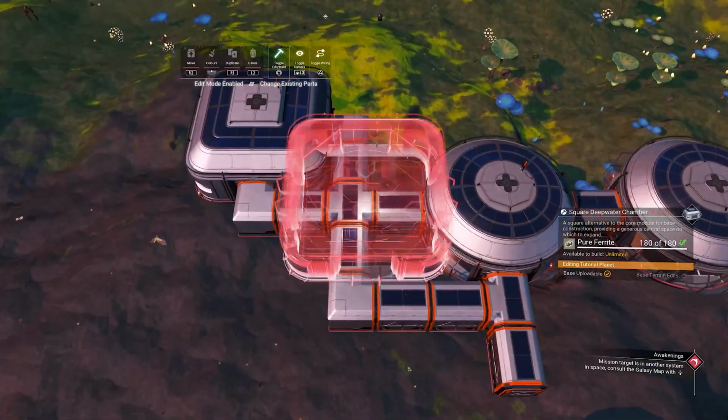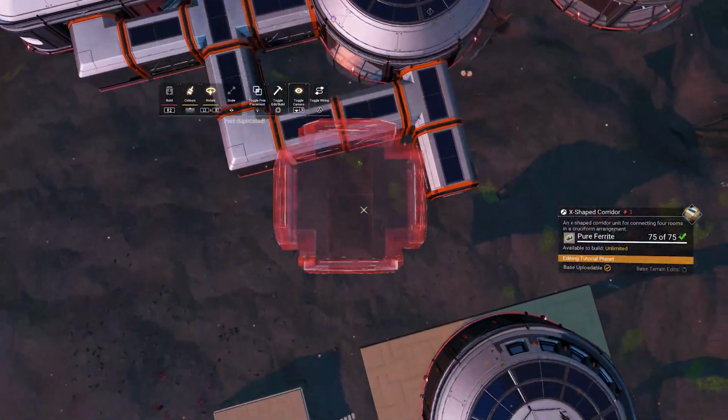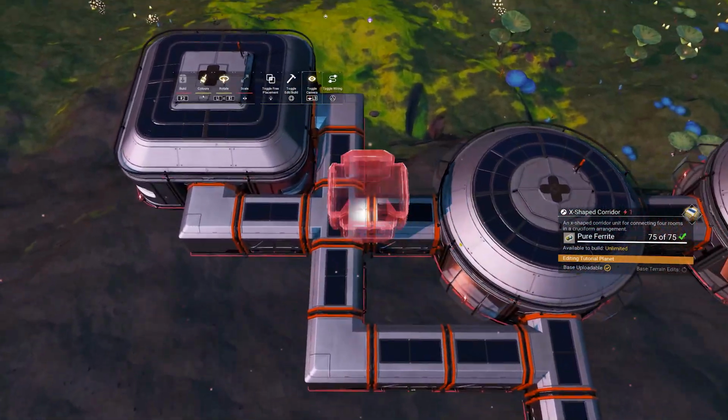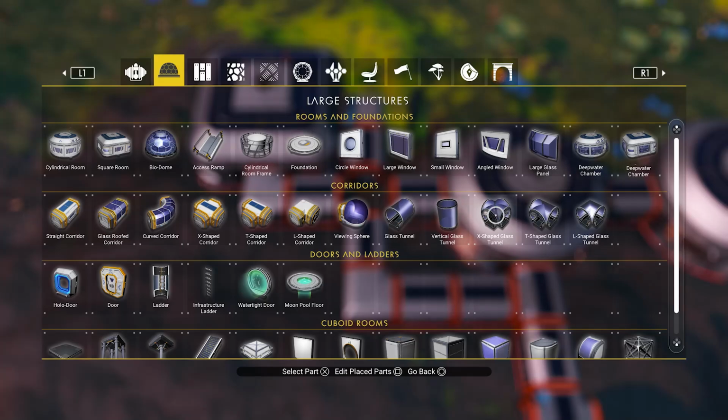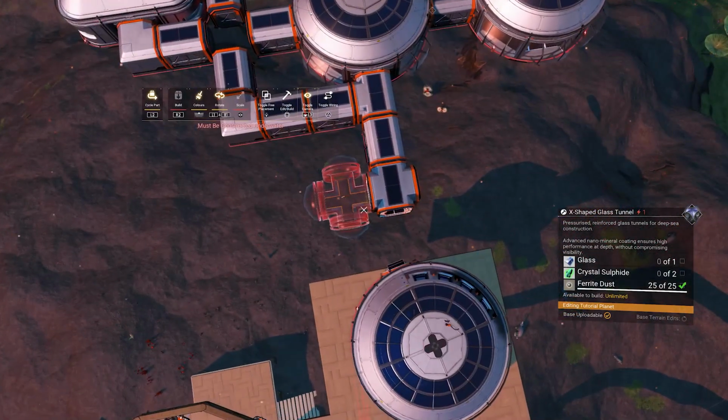Let us start with the cross-section here. And let us move this one outside so that we can use it as a template for later. Select the cross-shaped glass tunnel. We cannot place it of course as it's not underwater, so let us store it in our wire menus cache.